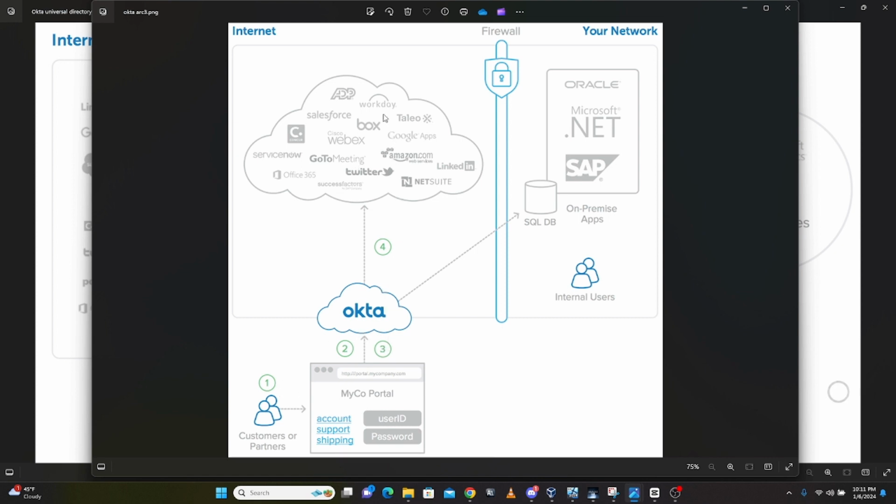Now, if the user wants to get access to the on-prem application, the user does not need to verify his or her identity again. While the user is still in Okta, the user can get access to the on-prem applications without typing in another username or password. So basically, that is how it works.